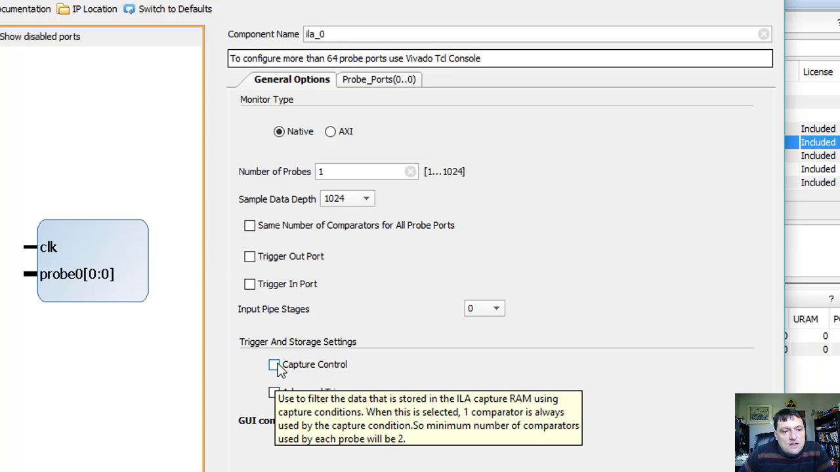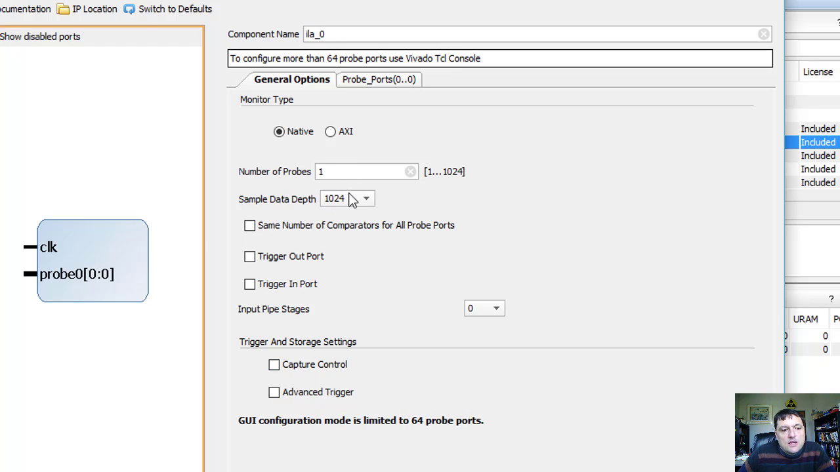We can have a capture control that allows me to essentially decide what data goes into the memory. So for instance, once we start triggering, we could maybe not actually store all data. We could define conditions that the data have to meet in order to be recorded in a memory. And then we can decide if we want an advanced trigger.